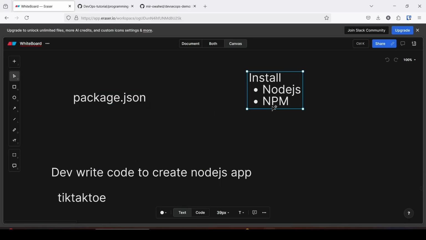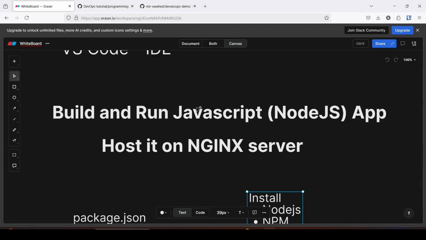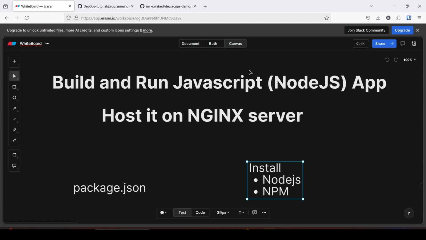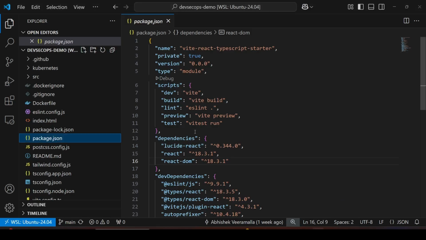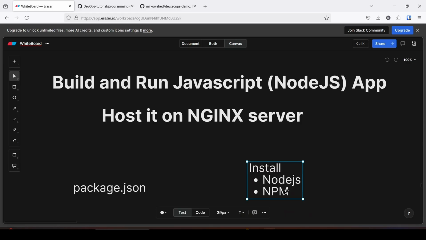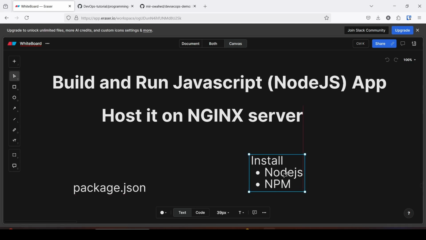And another important thing is npm. What is npm? npm is a package manager. By using npm, you can install the dependencies mentioned in the package.json file. To build and run the JavaScript application, first you should install Node.js on your machine. As this is an Ubuntu machine, I have to install Node.js and npm. Two things are required to build and run a JavaScript or Node.js application: one is Node.js and another is npm.